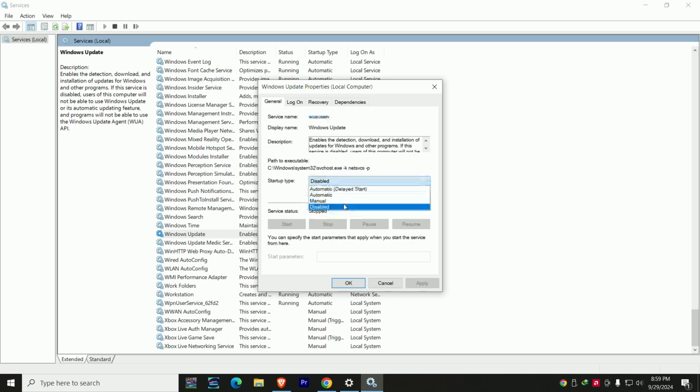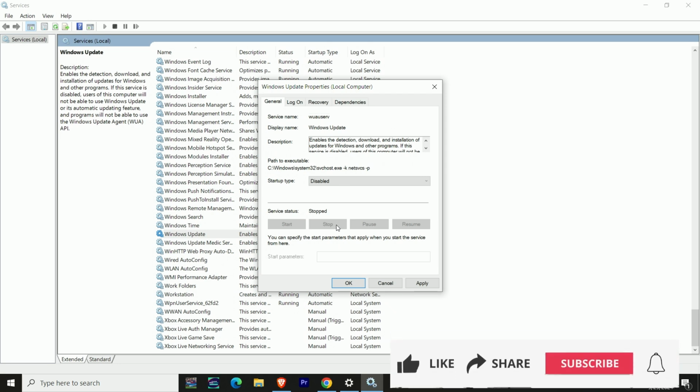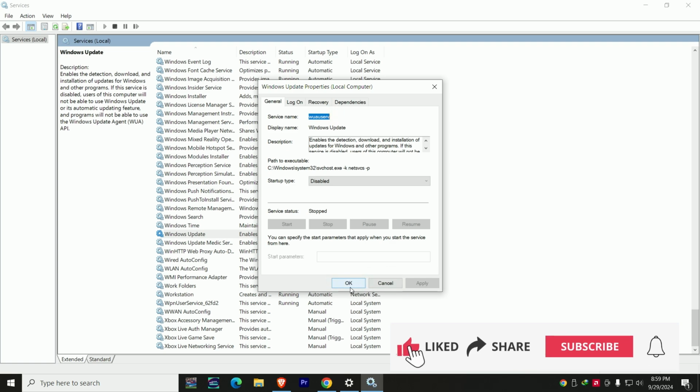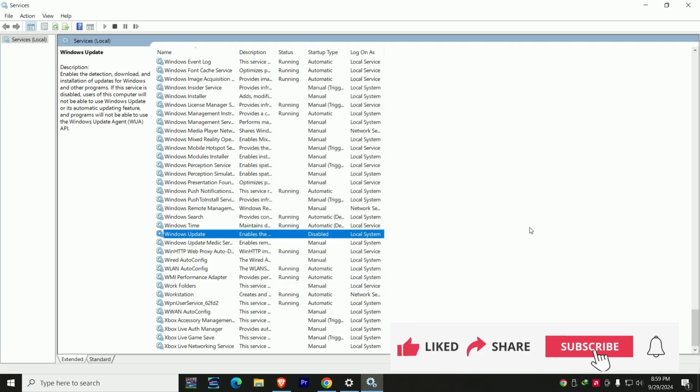Now, by default, it will be on either automatic or manual. It's going to be on either of these three: automatic, delayed start, automatic, or manual. So if this is not on disabled, please select disabled. And if this stop button is highlighted when you get here, you click on it to stop it. That means you're stopping whatever Windows update is going on in the background at that point in time. So you stop it. Then you click on what? Apply and OK. Trust me, this is really going to help.